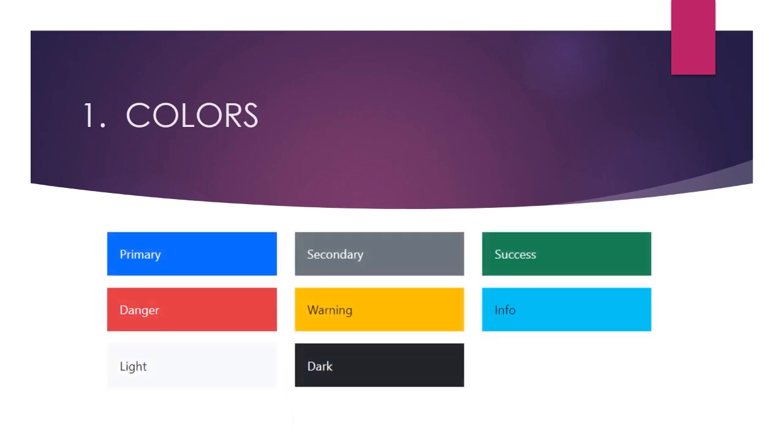Bootstrap offers 9 main colors, as you can see. Bootstrap has the blue color, which Bootstrap calls primary, and the red color, which Bootstrap calls danger. It has the light color. The light color is not actually white but it's close to white, so it's light. It has the gray color, which Bootstrap calls secondary.